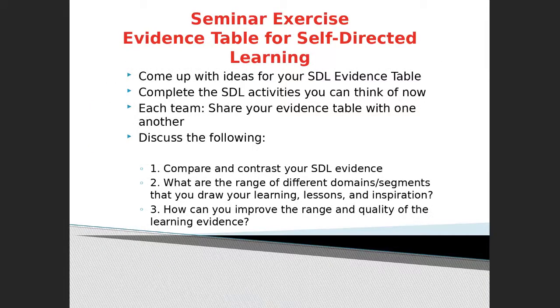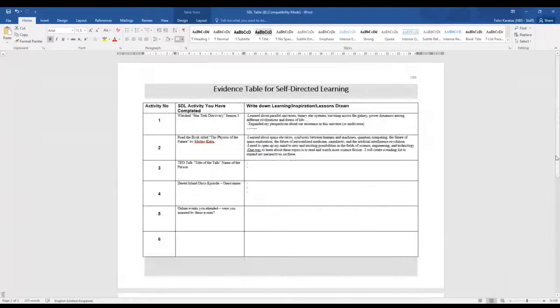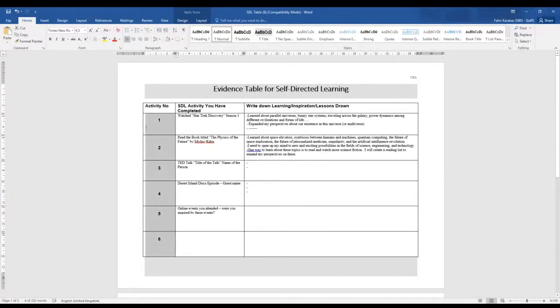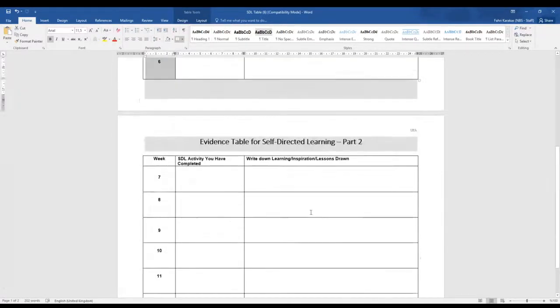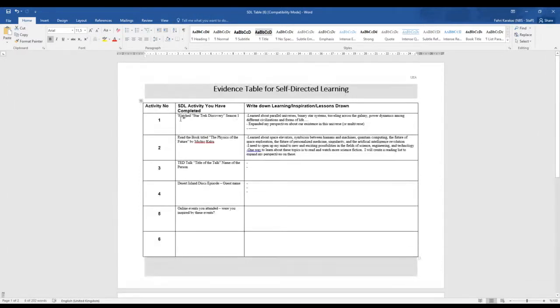Okay, so let me remind you of the document. If you haven't downloaded it, please go to your Blackboard, and this is the document you need. Evidence table for self-directed learning. Please type up your responses to the activities. You need 6, okay? So you can eliminate the second page. You can just eliminate these if you want. Just 6 activities are enough, okay?